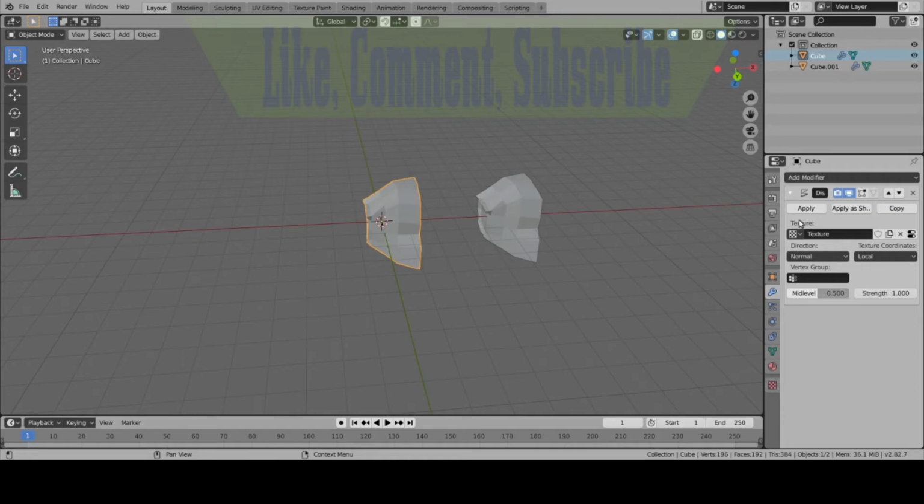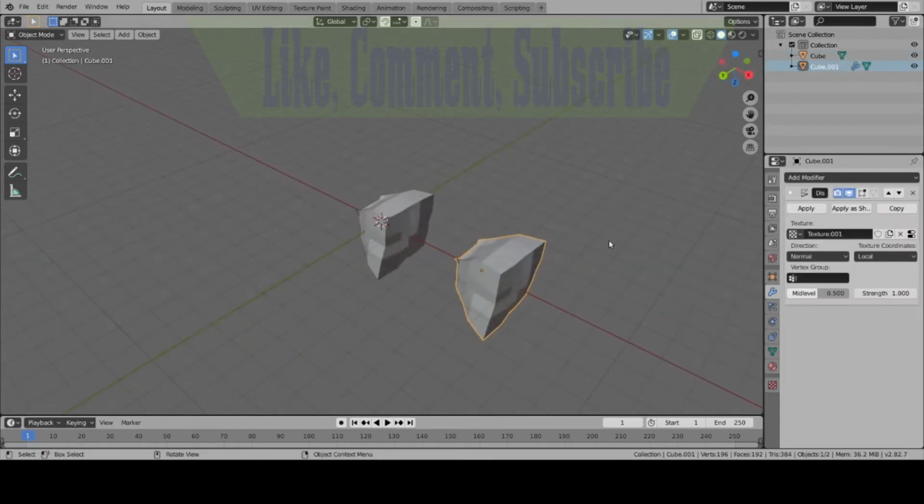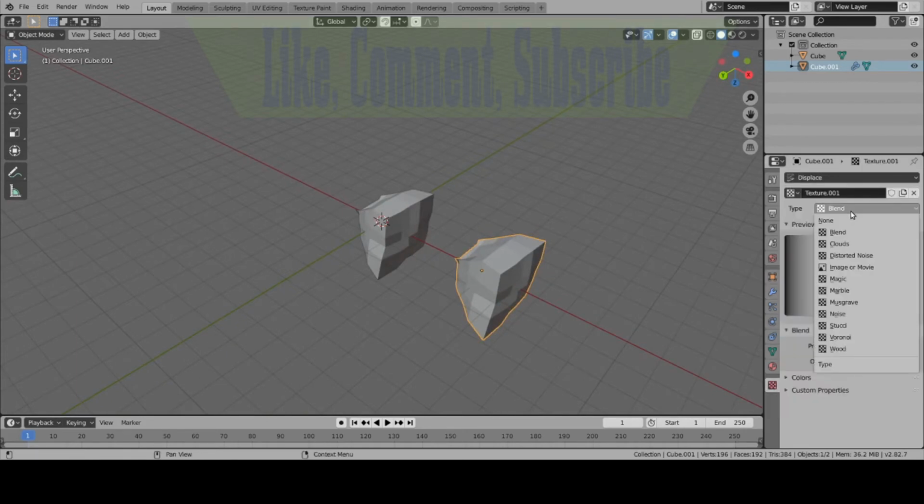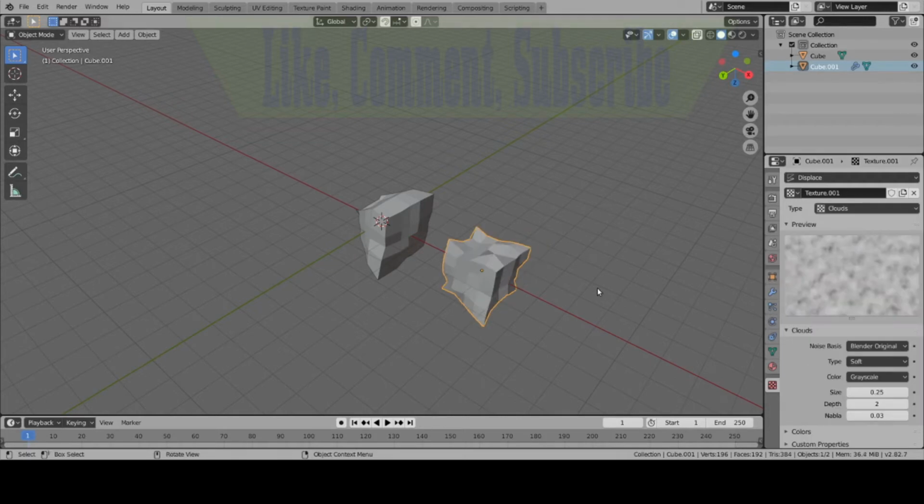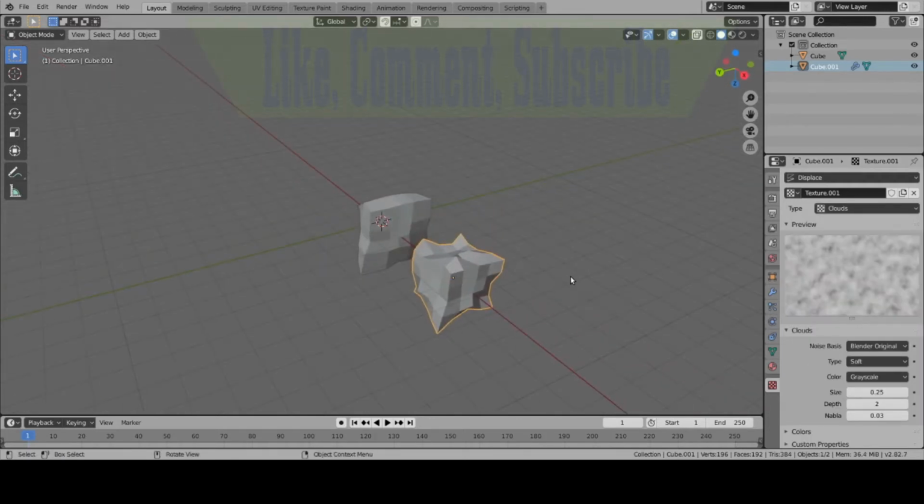Now, for this first rock, I'm happy with it, so I can just hit apply. Let me go back to my second rock. Let me go back to textures. It's on blend now. I'll choose clouds. See there, another rock.